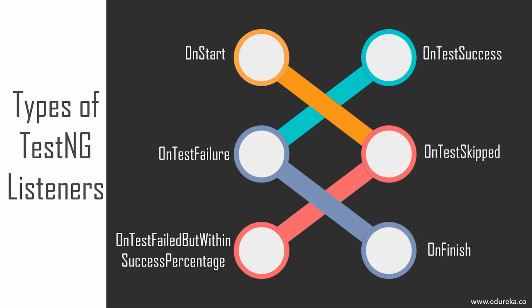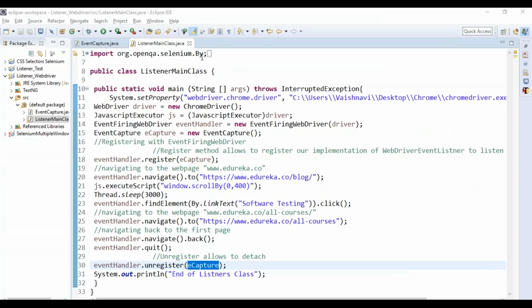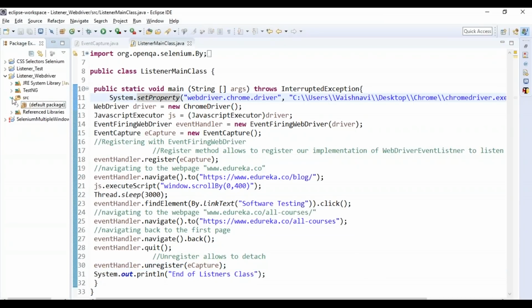Having understood what TestNG listeners are, let's write a use case of the same. To do that, we are again going to work on the Eclipse IDE. So let's take a look at the Eclipse IDE. So this was the WebDriver listener.